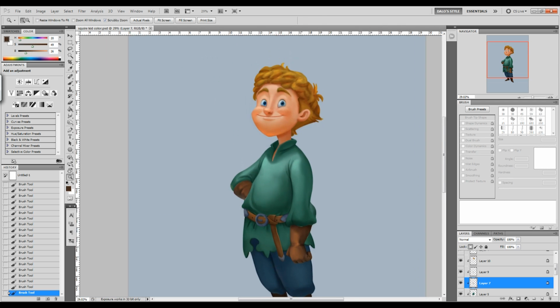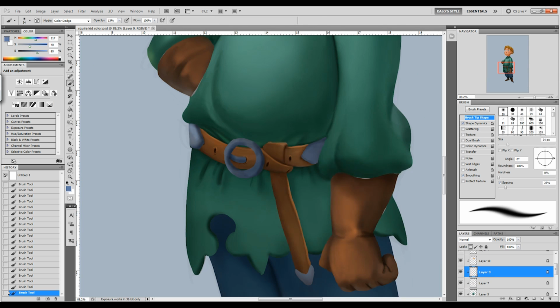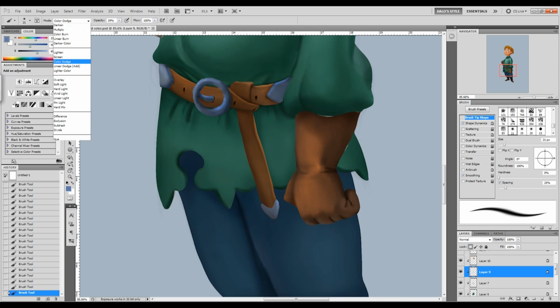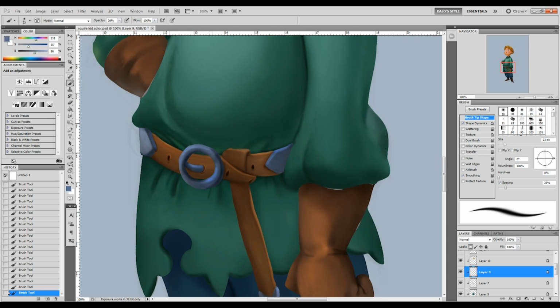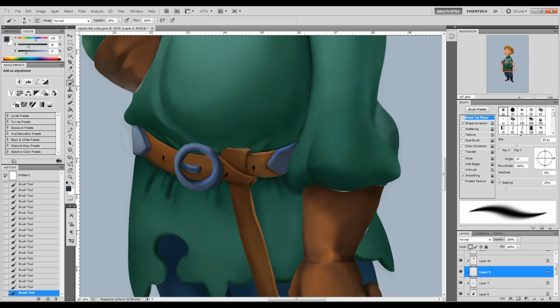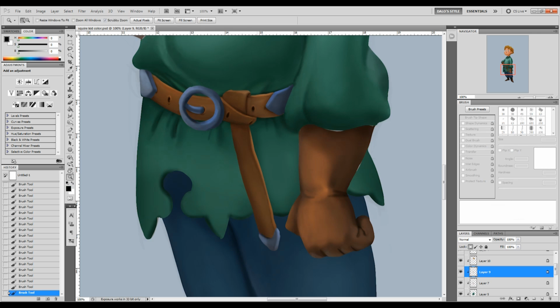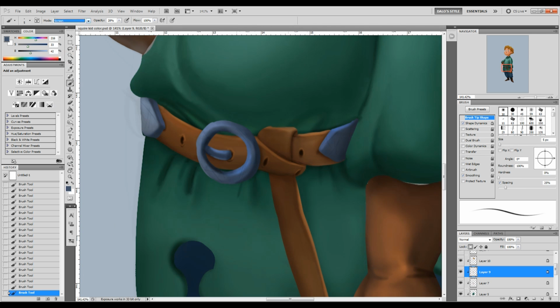So this is the shiny parts of the belt, but since it's being covered by his stomach, I don't want it to be really shiny. Just want it to stay out of light.